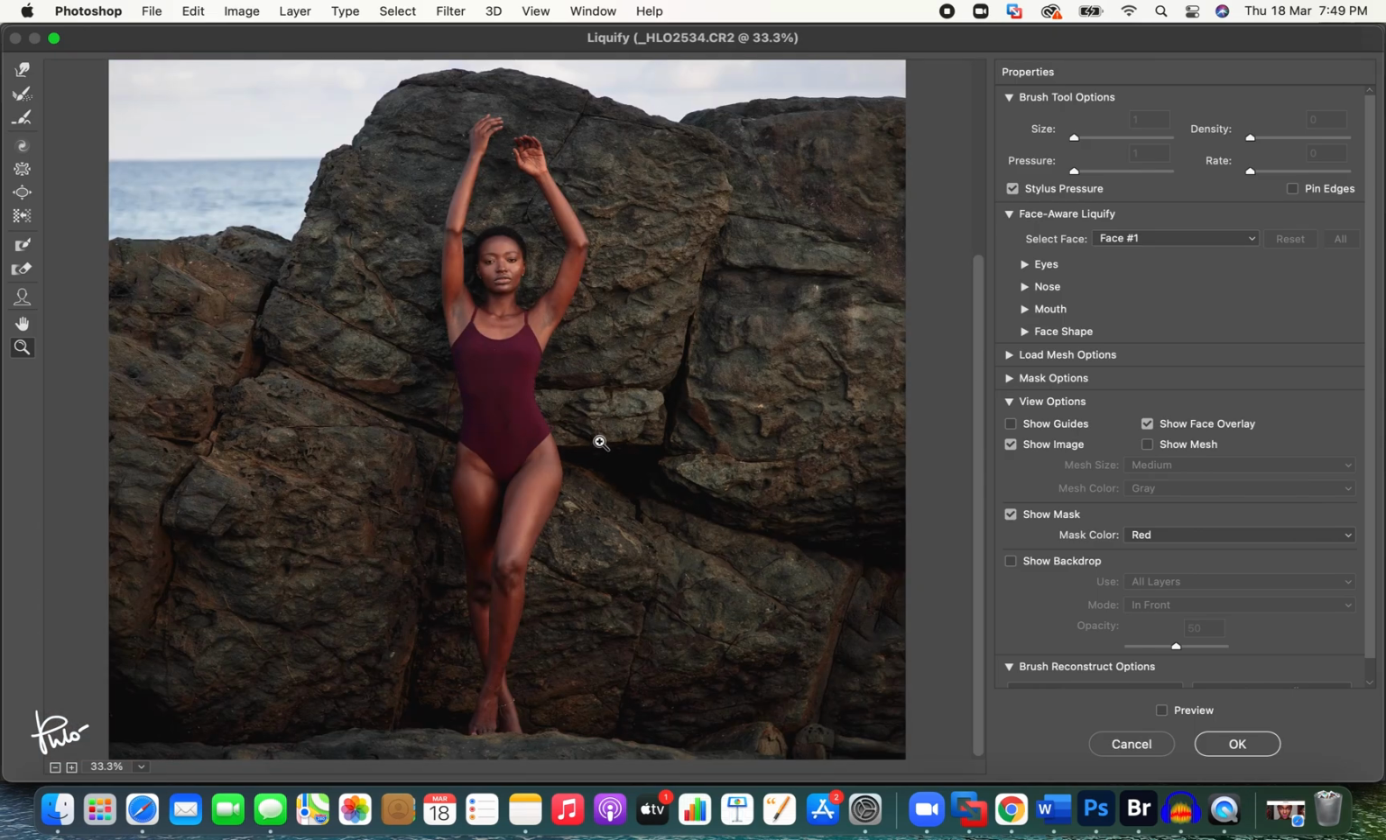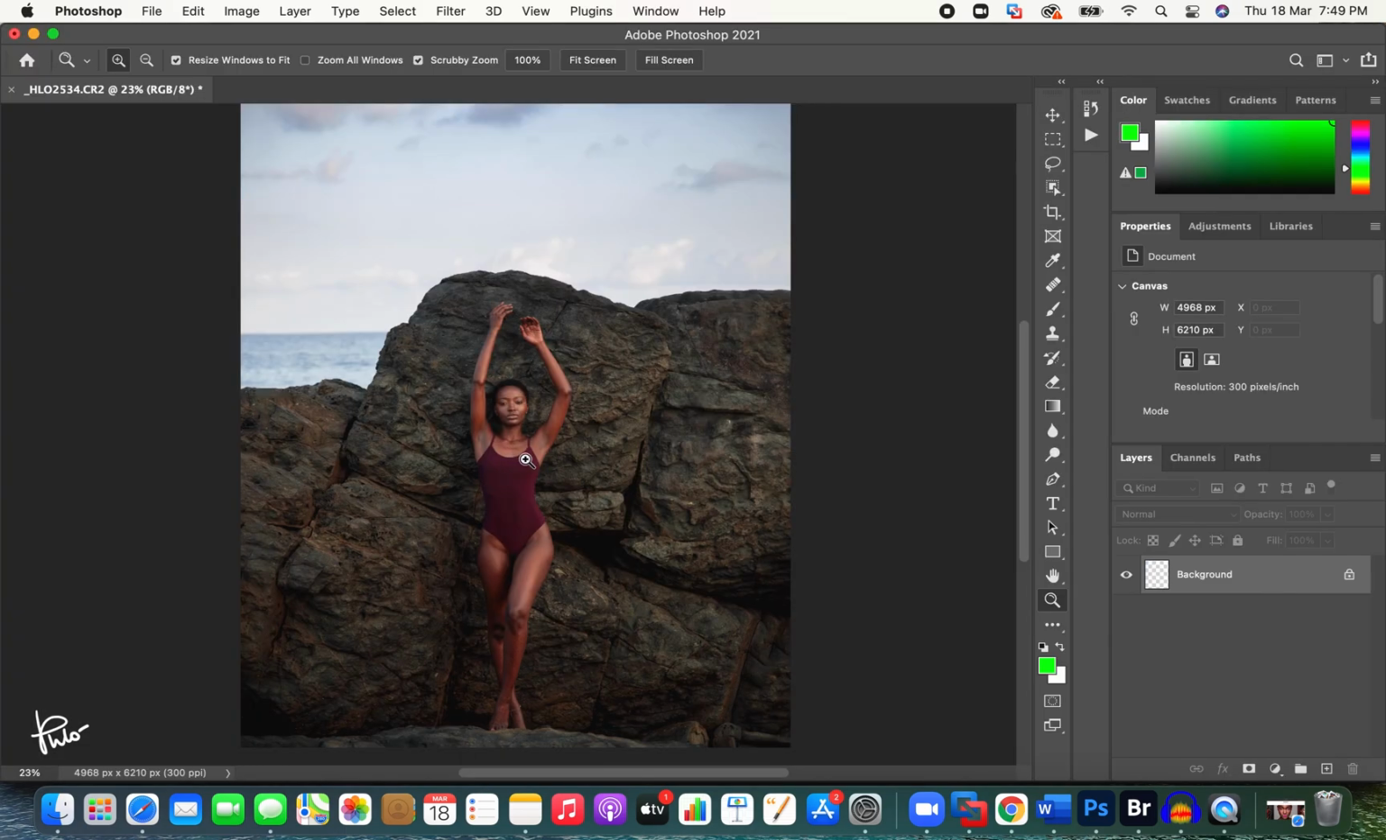So here's a before and after. You can see it looks real, it looks natural. We can now move on with the rest of our retouch. All right, press OK.